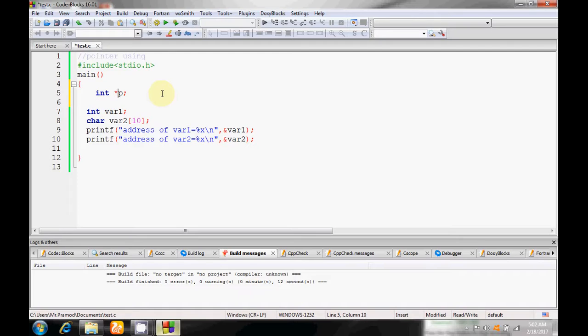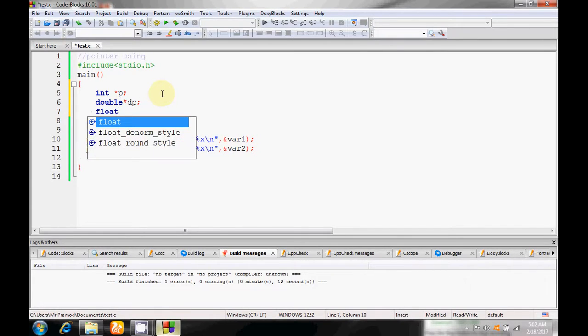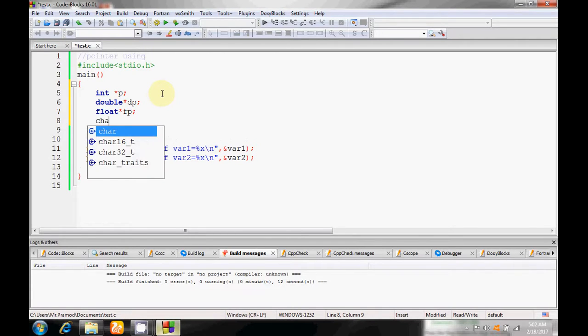Another example, double asterisk dp. Now dp is known as a pointer to a double variable. Another example, float asterisk fp. Now fp is known as a pointer to a float variable. Now, char asterisk ch. Now ch is known as a pointer to a character variable. So, this is the pointer variable declaration.